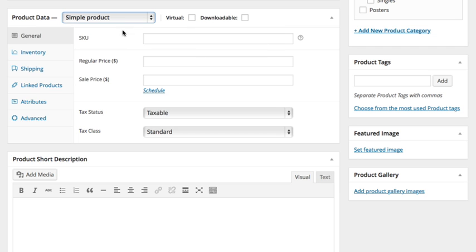There are then settings separated into different sections running down the left side of the product data meta box. From the top, for a simple product, those are general, inventory, shipping, linked products, attributes, and advanced. Let's start in the general section. Here you can set a SKU if you use those in your shop. SKU stands for stock keeping unit, and it is a way to help identify your products if needed.